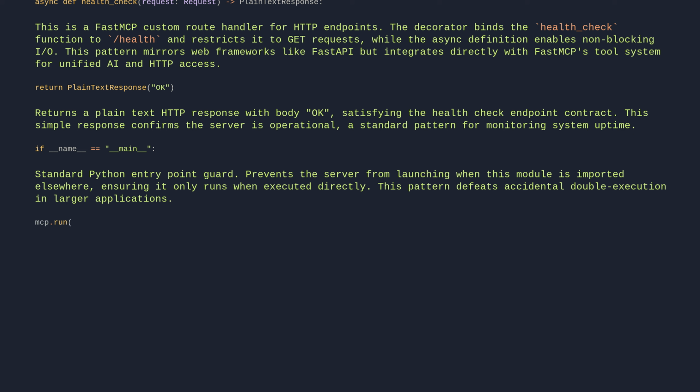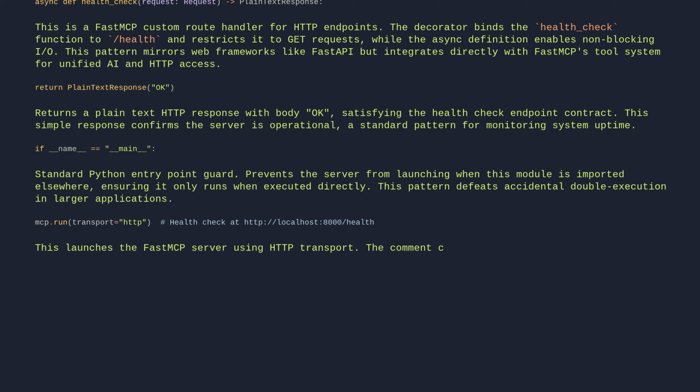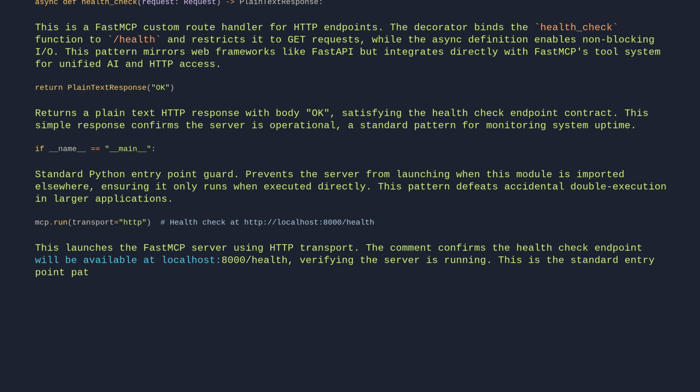mcp.run(transport="http") # health check at http://localhost:8000/health. This launches the FastMCP server using HTTP transport. The comment confirms the health check endpoint will be available at localhost:8000/health, verifying the server is running. This is the standard entry point pattern for FastMCP applications.